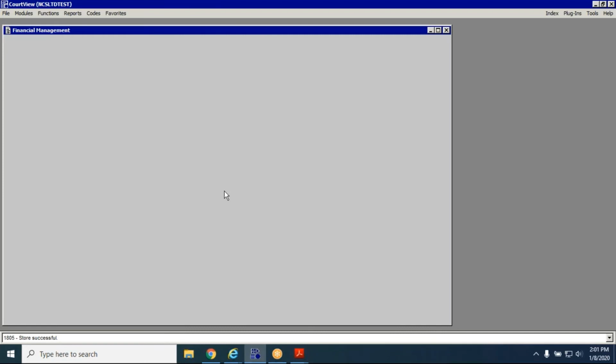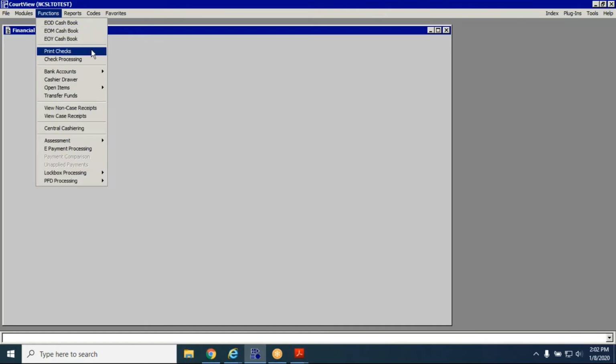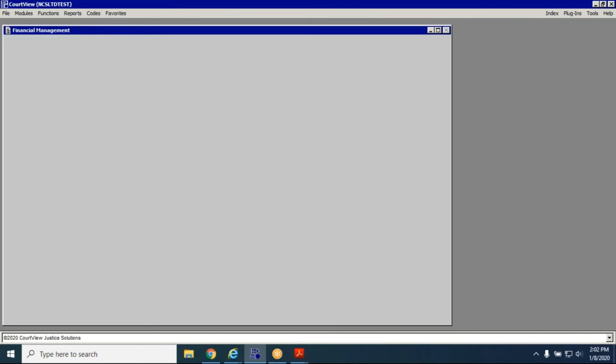So the next thing that we want to go ahead and do is see how do we look for these checks. What if you want to print out a check or void something out because the defendant didn't receive it, or it's a different address or a different payee that we have to include. So we're going to stay in this financial management module. And what we're actually going to do is go back up to functions and go right below print checks, which is check processing.